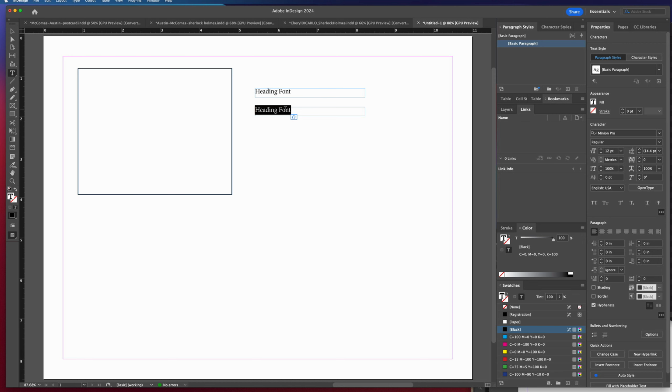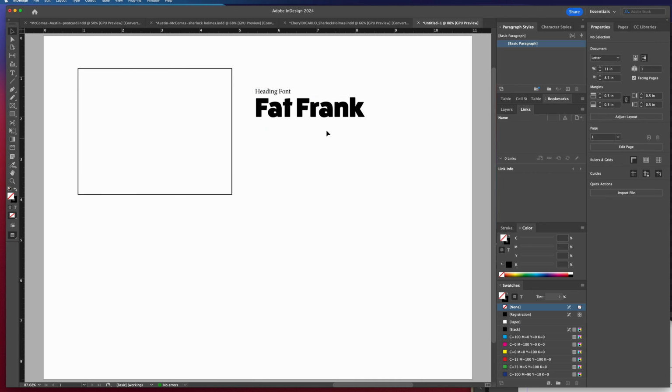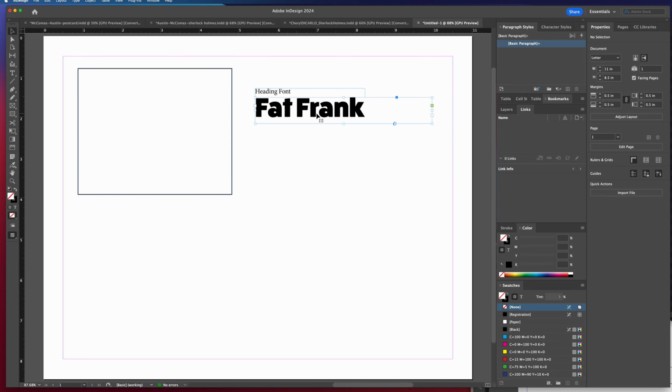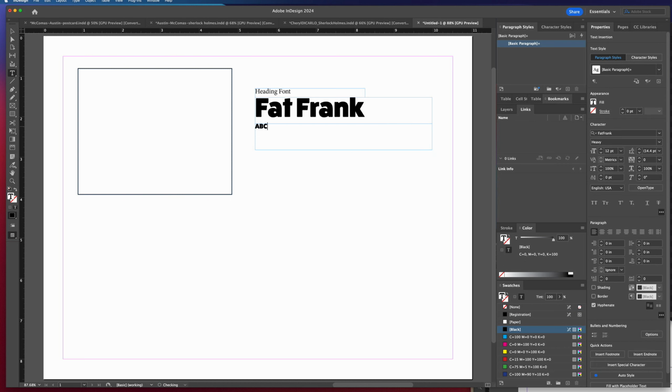So I'm going to say the heading font is Fat Frank, and I'm going to change that to Fat Frank, and do heavy. And I want to make this big so that you can see it. So there's my heading font, and again, if I hit W, it's going to show you, okay, that's the Fat Frank font. And then we're going to make this 12, and we're going to type all the letters A, B, C, D, E.